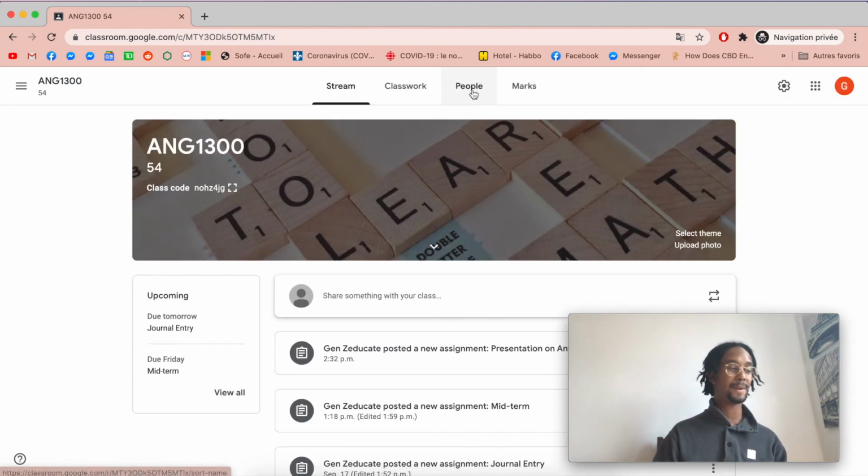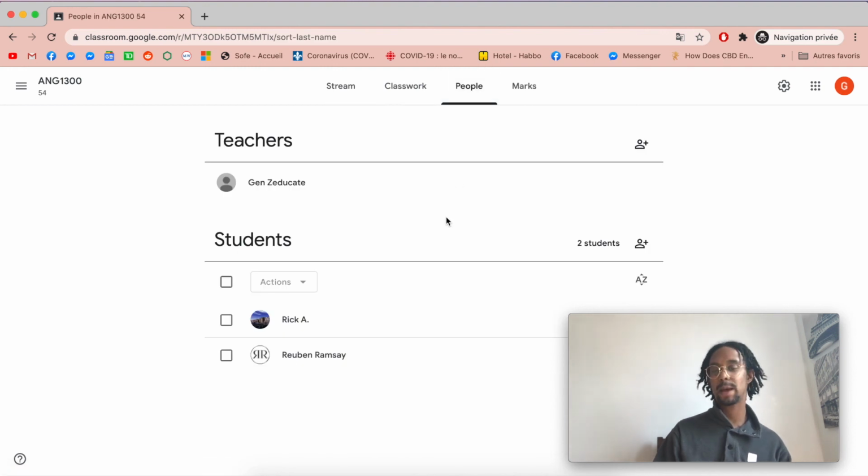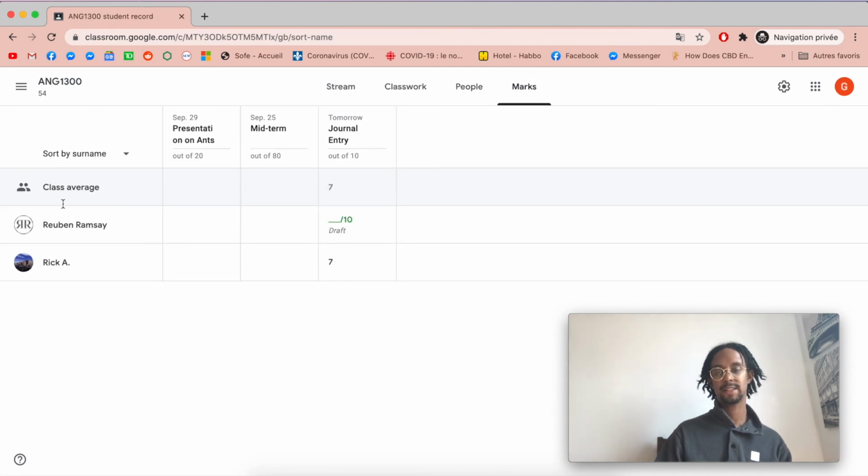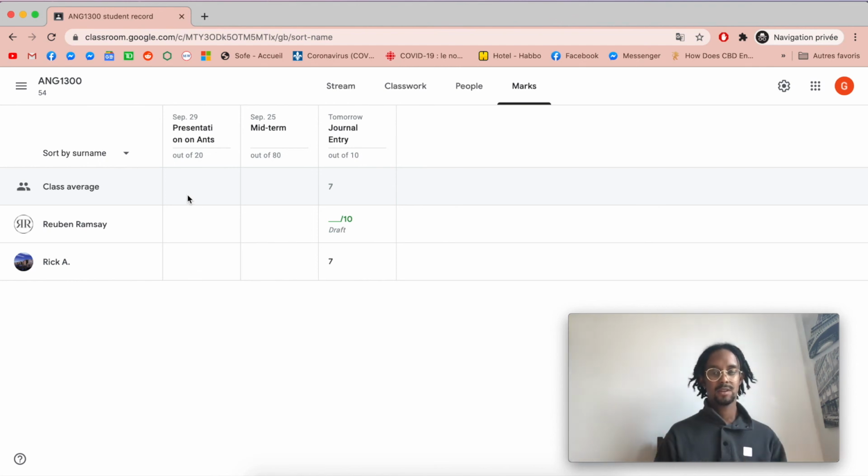Lastly, we have the people tab. The people tab is just everyone in the class. Very straightforward. You can also see students' names here. The assignments are on the top row. Kind of what you'd see in your normal grading sheet that you would have in the classroom in person. So that's it. Let's look at the student view.